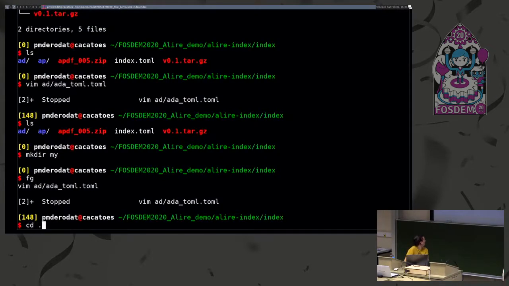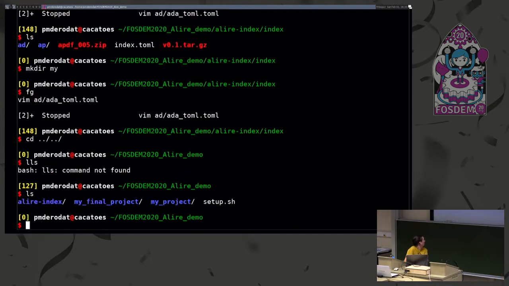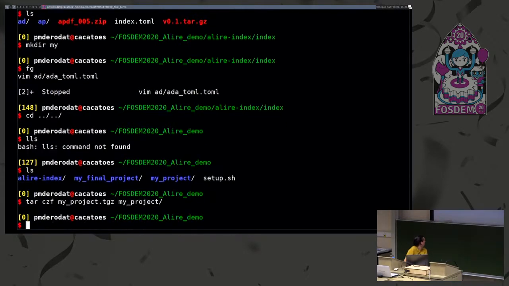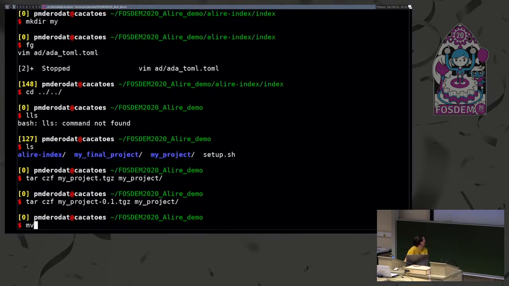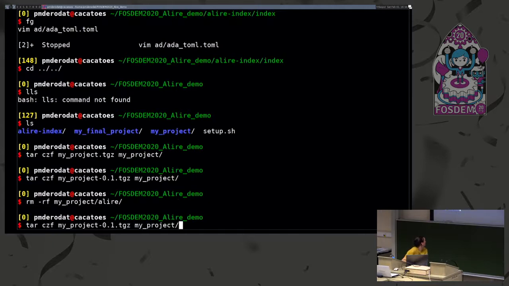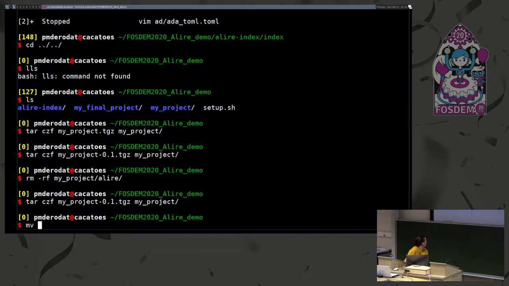I'll be right back. So my project is inside my project folder. So let's do this. Oh, I should have written, if you want to do things right. Okay, so we have a source package. Actually, sorry about this, I should have removed the Alire directory in it because it's not supposed to be part of the sources. All right, so I recreate my source package and then move it to the index.